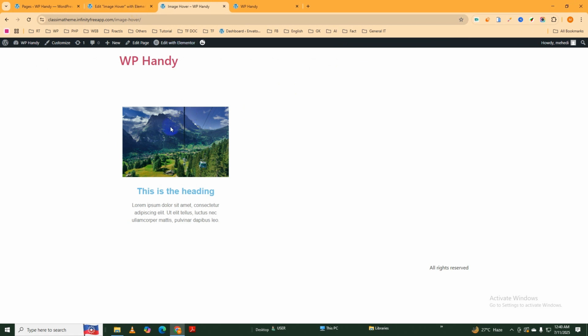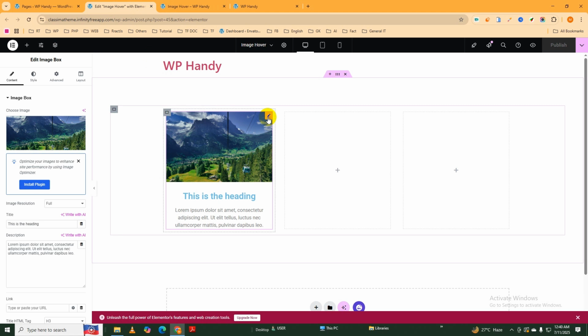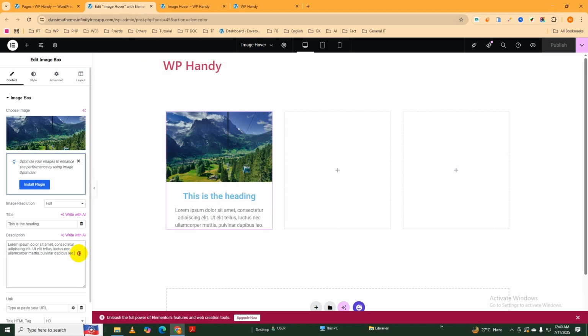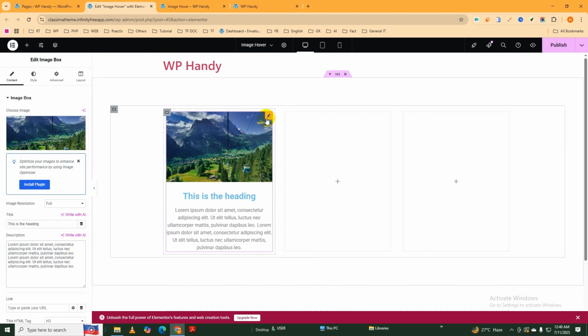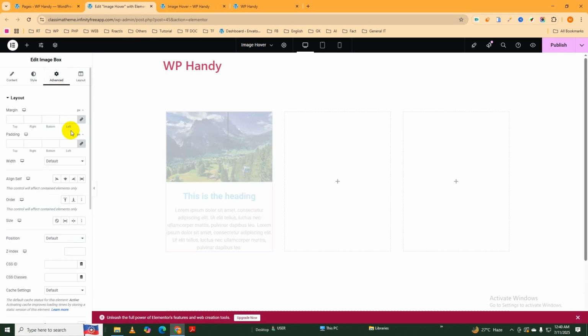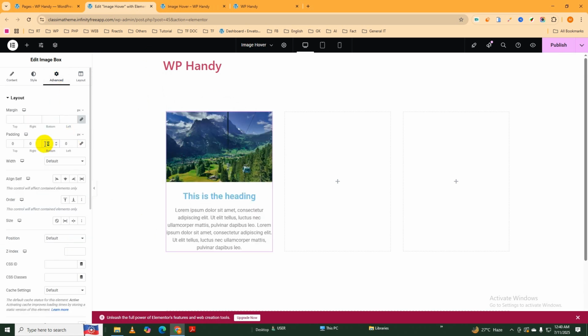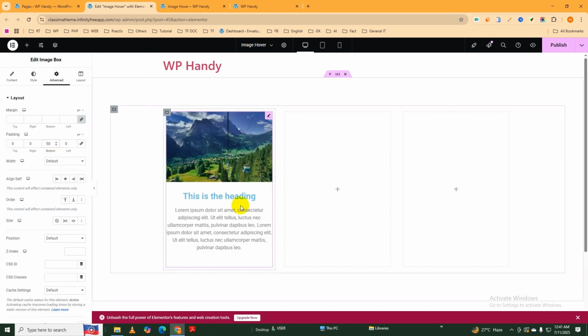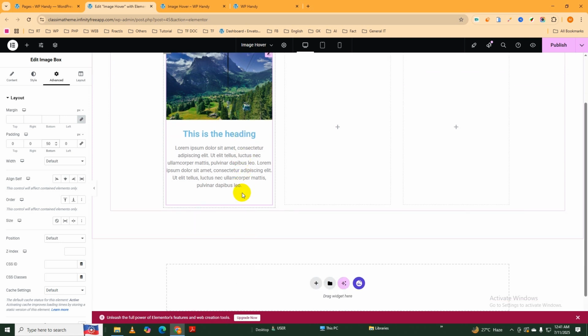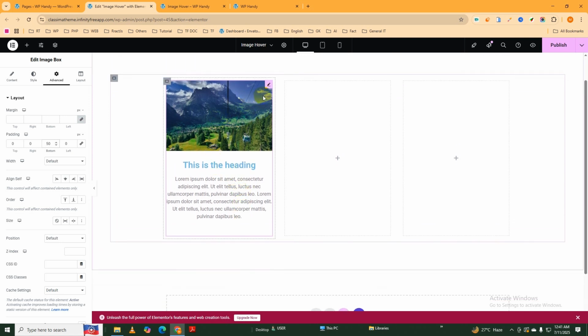Okay, now we have to add an image. When we hover on it, then the image will be changed. Okay, I can go to the editor and just give some text, then it will look better. Okay, give some padding on bottom like 50 pixel. Okay, now it looks good. Now this is the image widget.